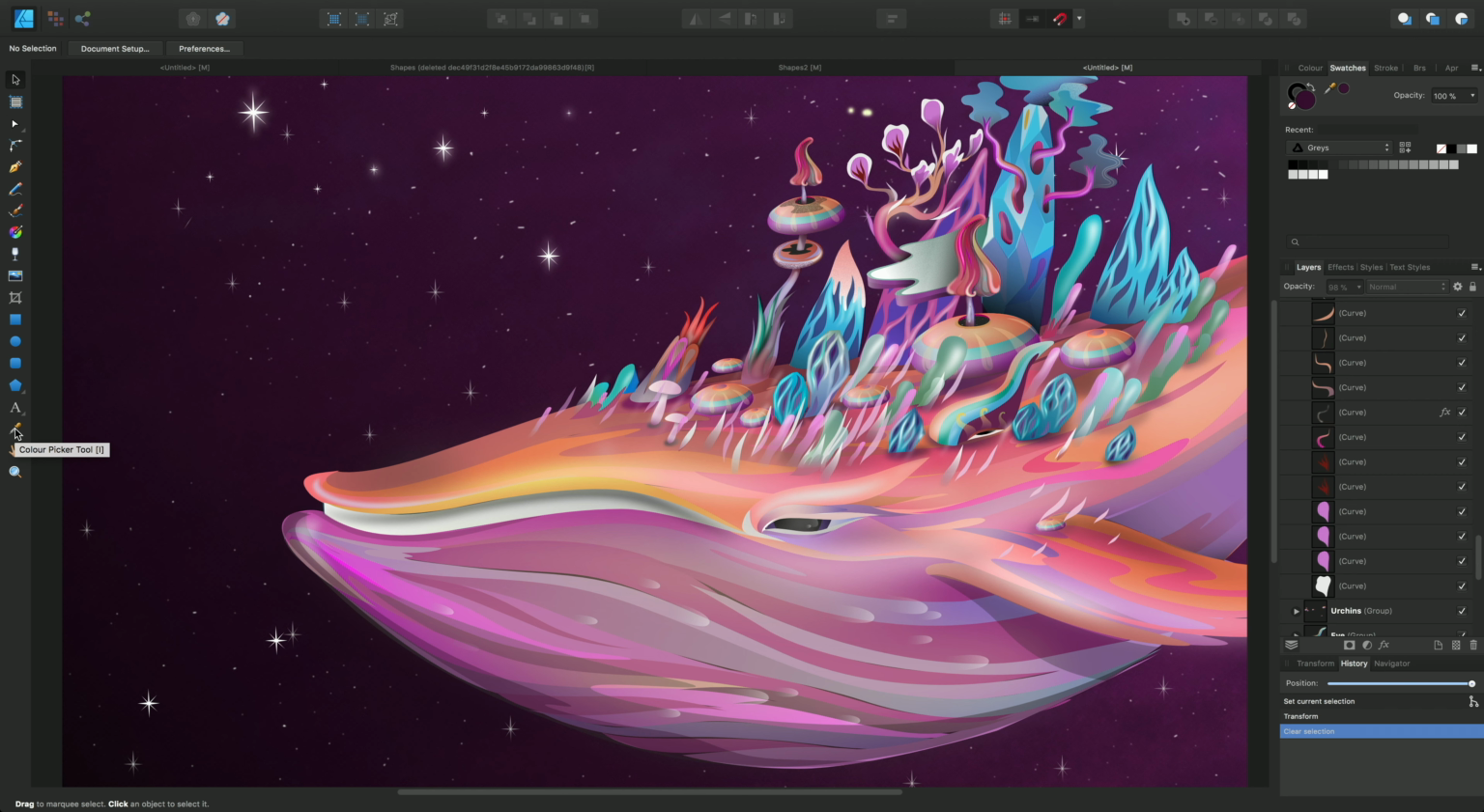Hi, just a quick look at the color picker tool in Designer. So the tool's available in both the Designer persona and the Pixel persona, and you'll be able to pick up color either directly under the cursor or over an averaged area. We'll just take a look at that right now.